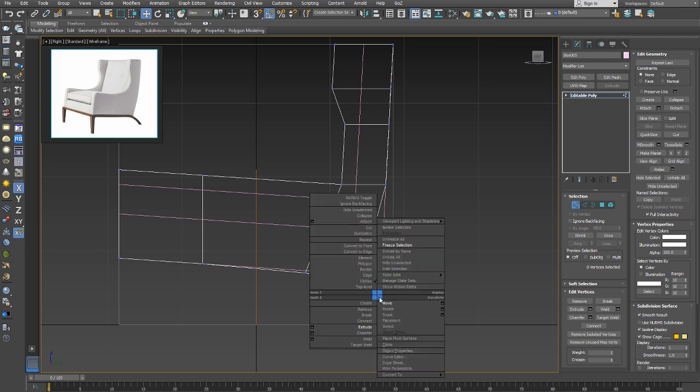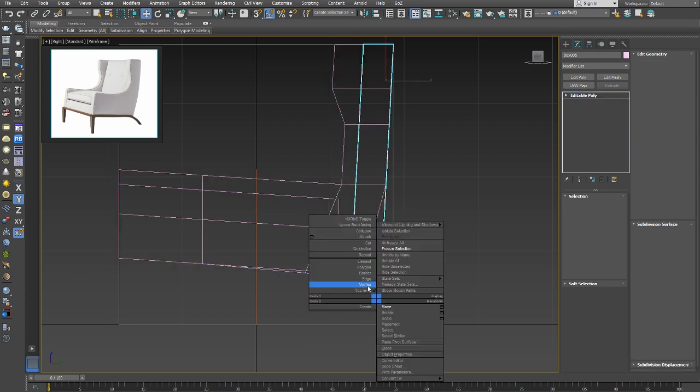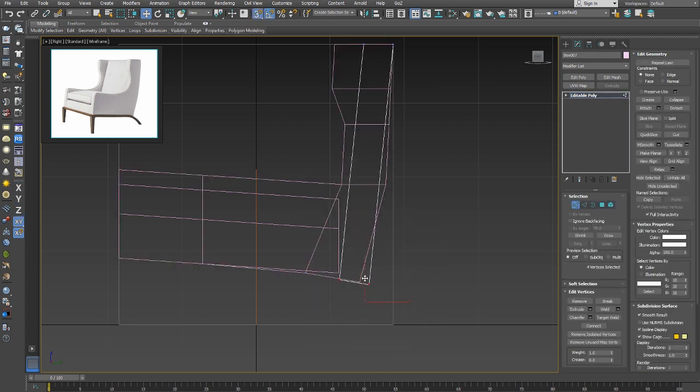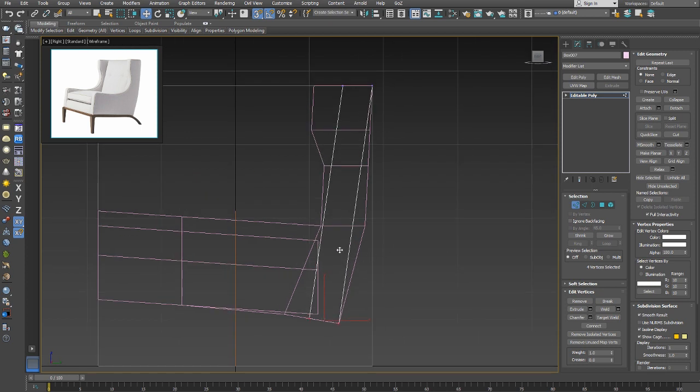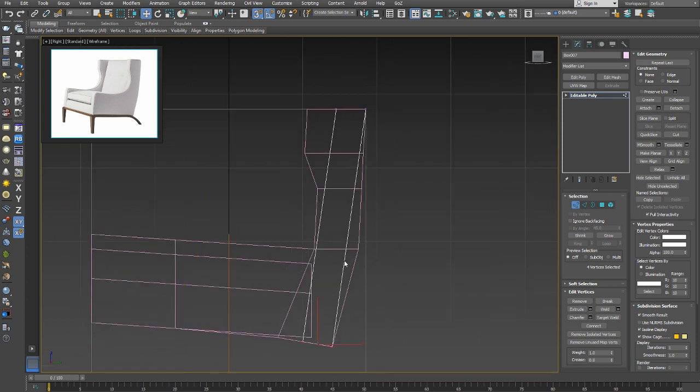So I'm just pushing and pulling the cube around to get a little bit of the general shape to match what the chair is showing in the reference.